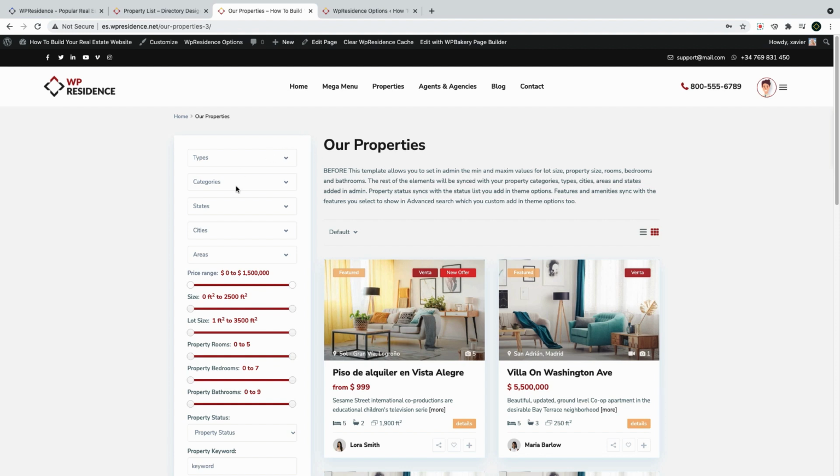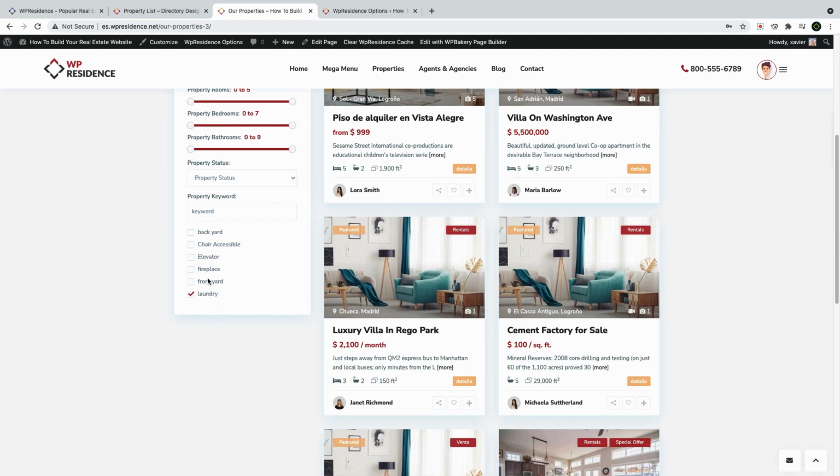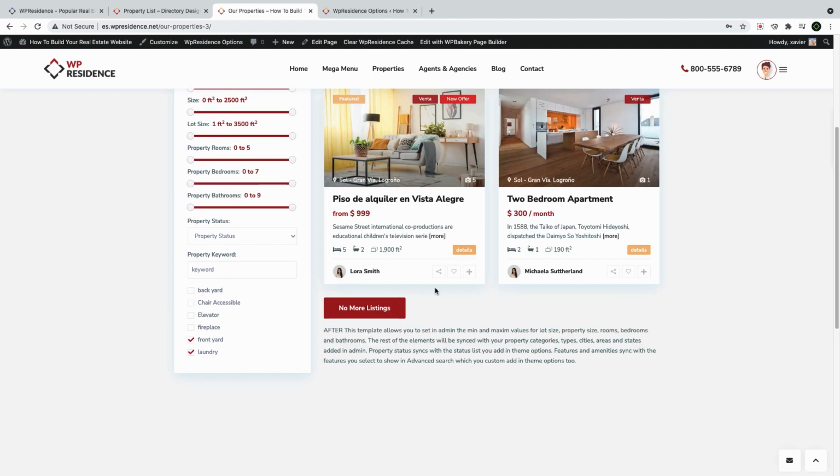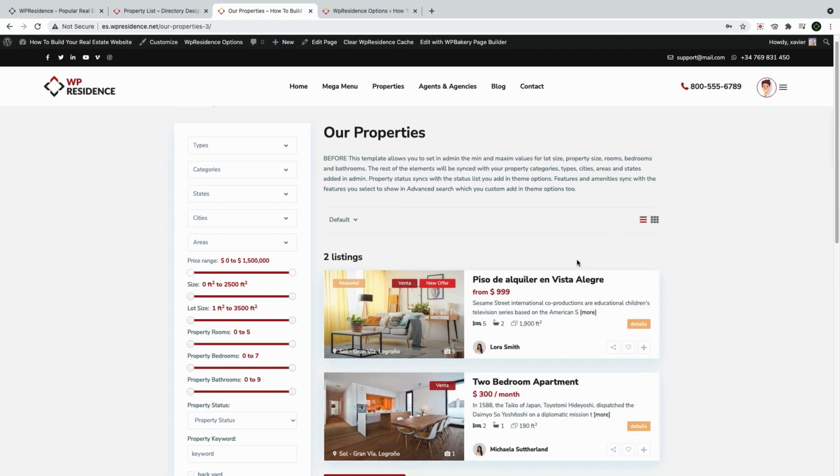You can see that the directory list has these filters already built in. They will auto-populate with your category, state, city, features and amenities selected, and status, and so on. Users can also sort the properties and they can choose if they want to see the list or grid style.